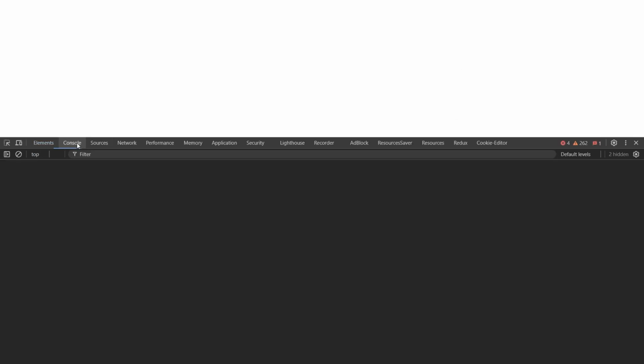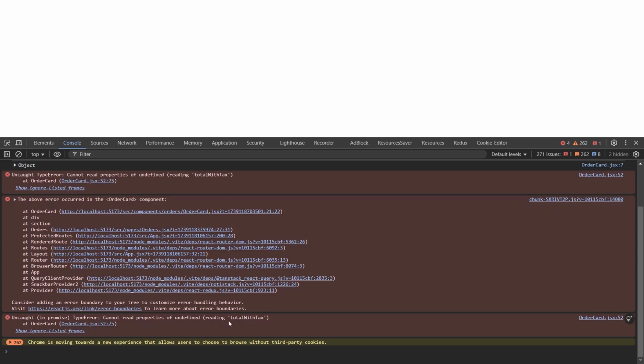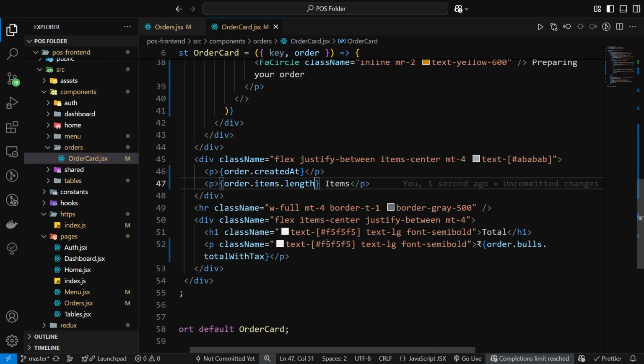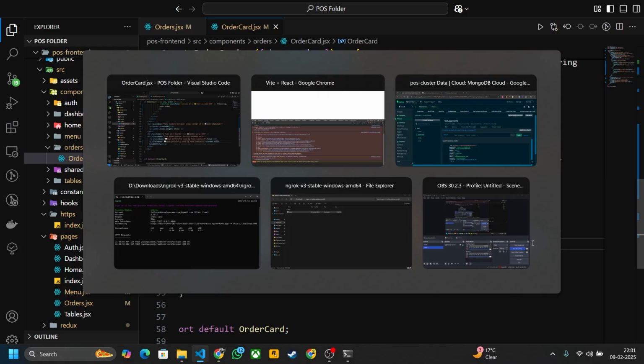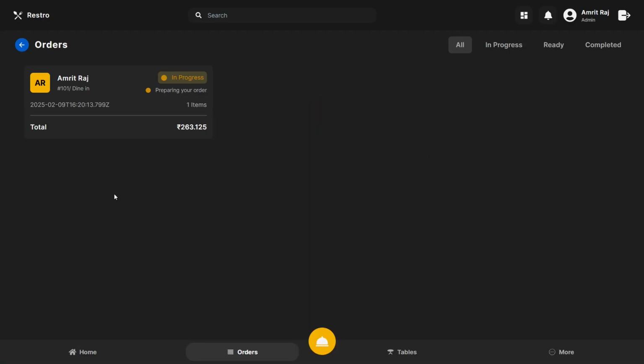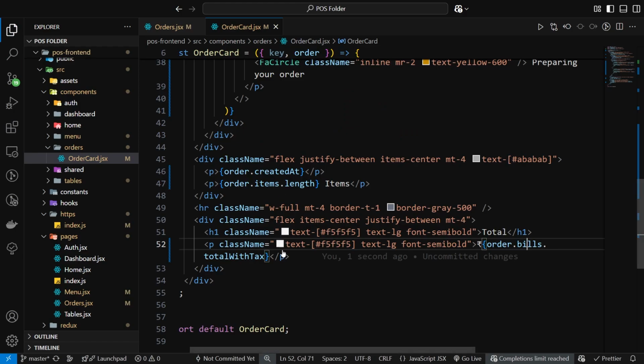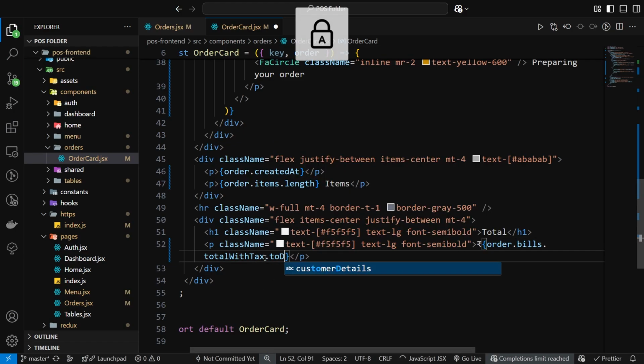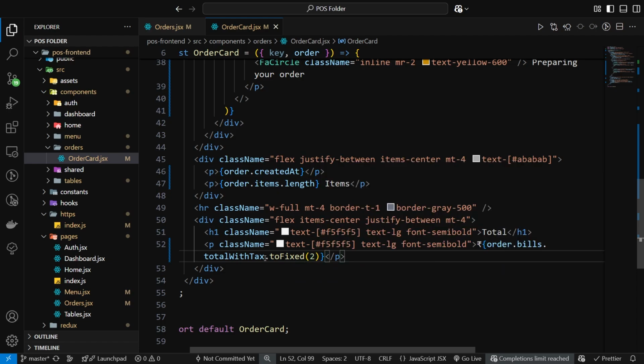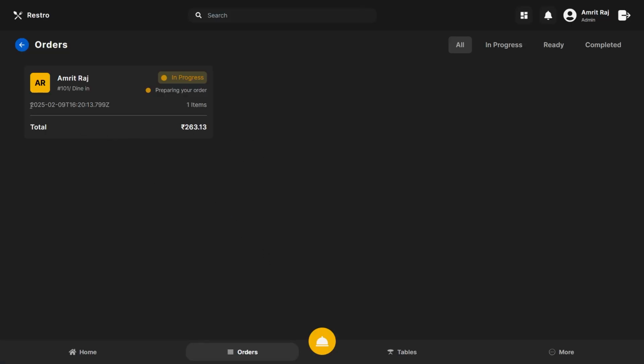Okay, we got an error here, totalWithTax. Oh sorry, here we have to write bills. I can see that, and I want here 2 digits after the decimal, so write toFixed(2). And the format of the date is not correct here. We have to format the date.